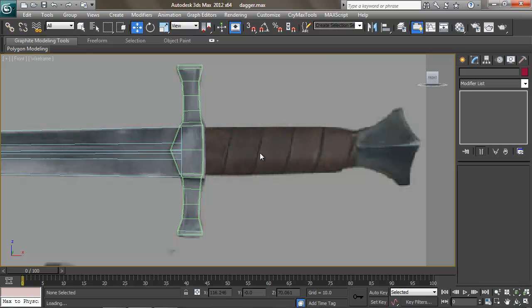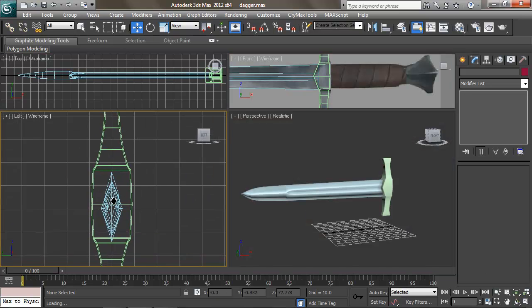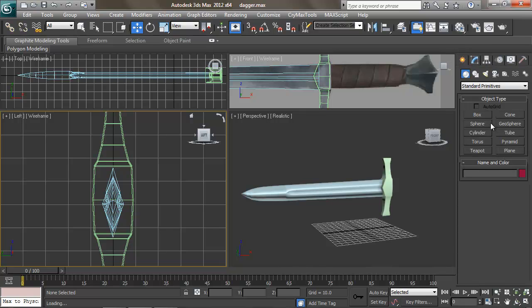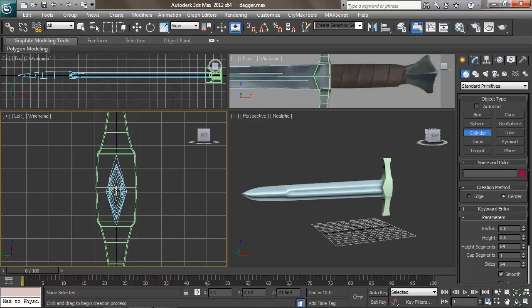Let's move on to this grip here now. We're going to start with a cylinder. We're going to create it in the left view because then the cylinder will already start out with the correct orientation. If we just drag from the center of the blade, then the grip should be centered on the guard here.